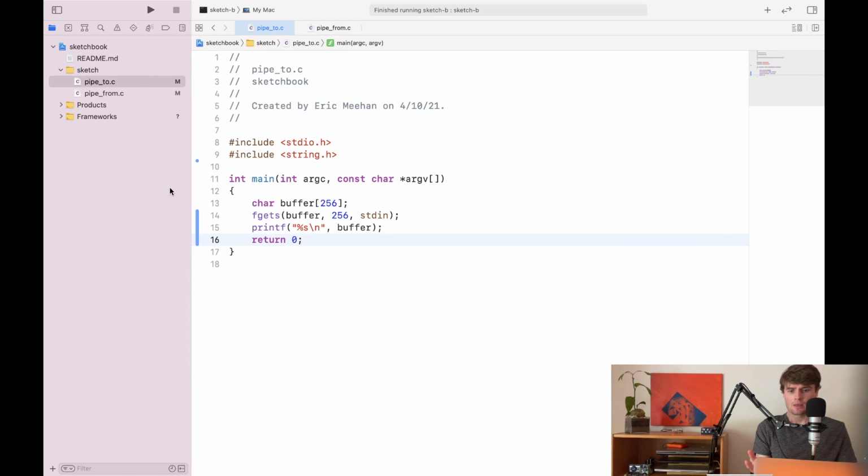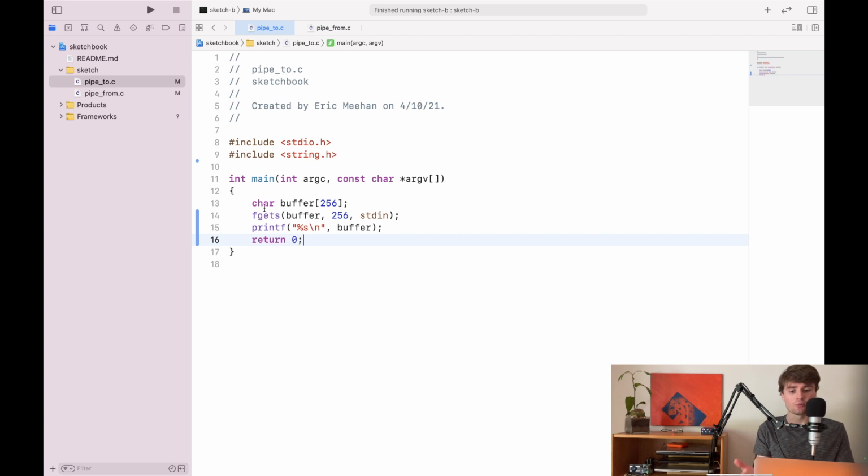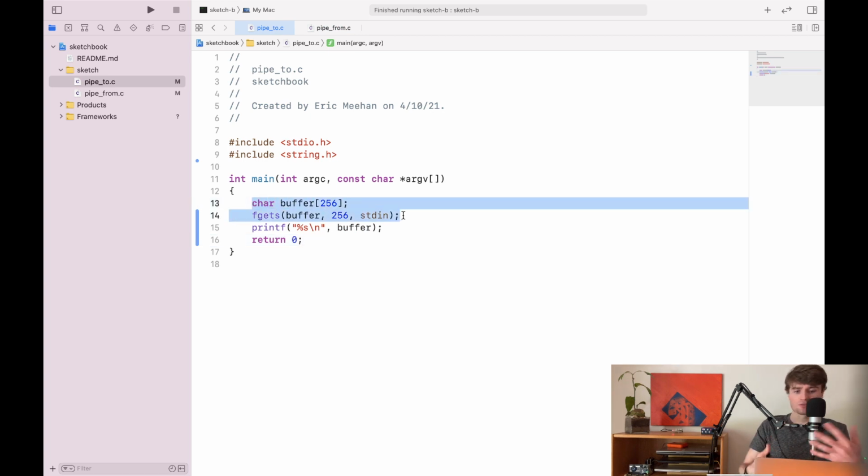So what happens in our from application? We create a file pointer to this executable in write mode. We have to open it in write mode, and then we are going to actually write this string to that file. And in doing so, we activate this executable. So it's going to get this from the standard input. It is kind of just waiting for something in standard input until we write, and then it will print that to the screen.